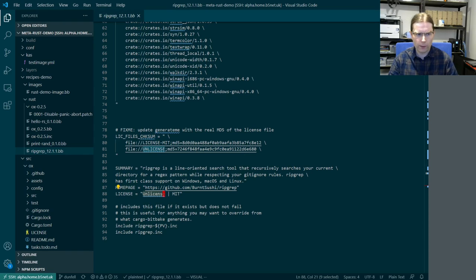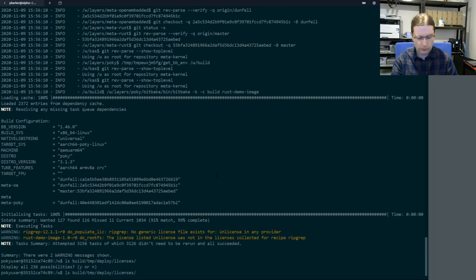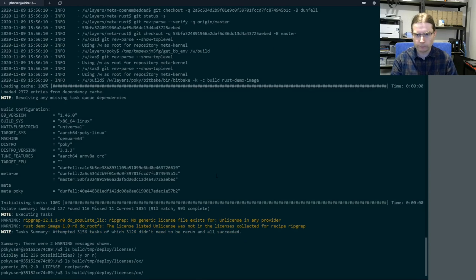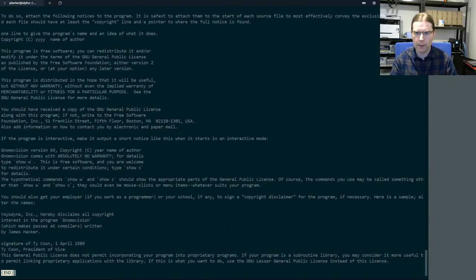So to show where these files go, so this makes a little more sense, if we look in build, temp, deploy, licenses, let's look at Ox, which didn't complain. So Ox was distributed under GPL version 2. So we get a copy of the generic GPL license text in here. Let's have a look at that nonetheless. So this is the canonical idea of what the GPL is.